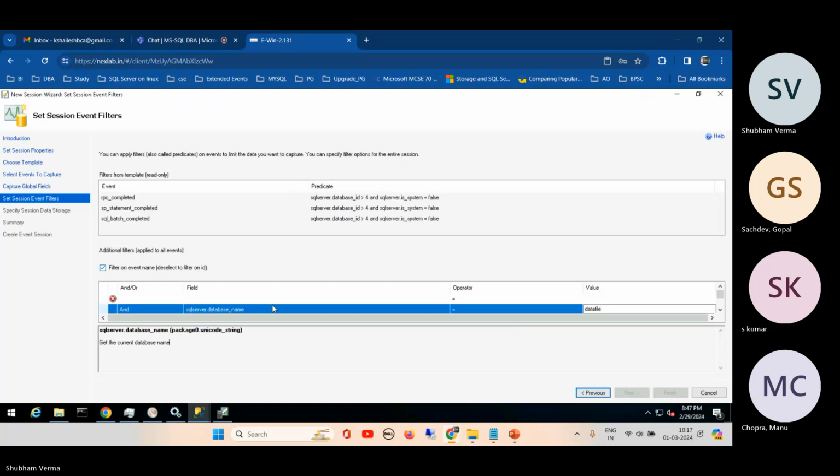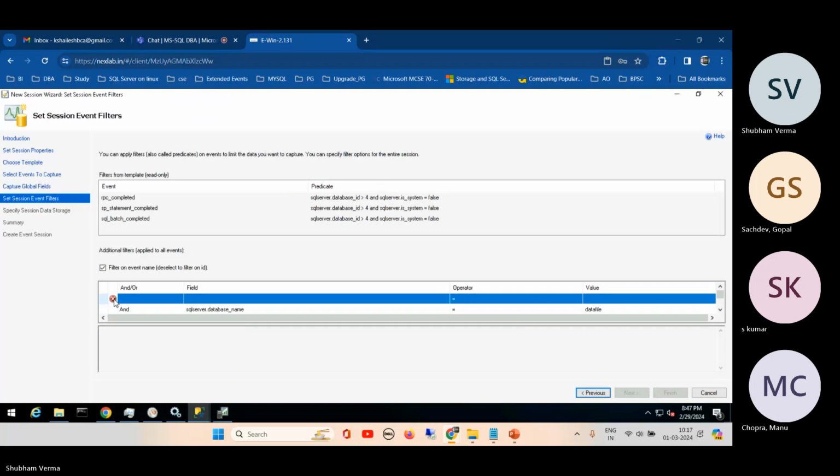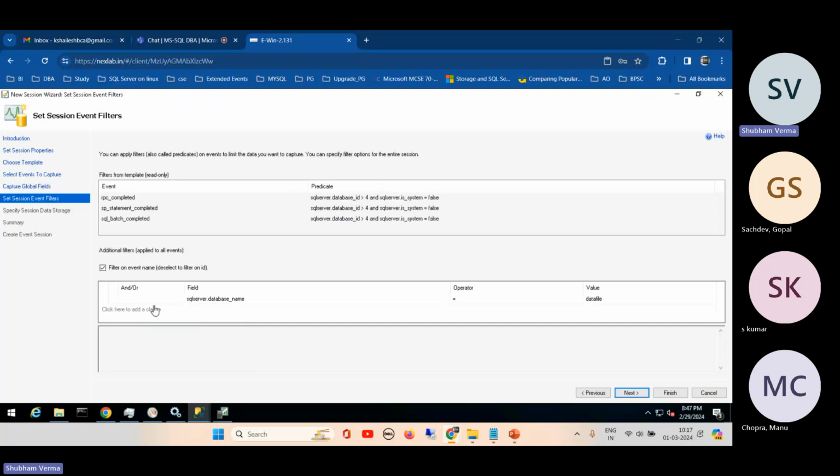This needs to be deleted. Okay, we are using this one from data as well. This is a filter. We can do or we cannot do a filter. We can just uncheck this one. So we are capturing these events.